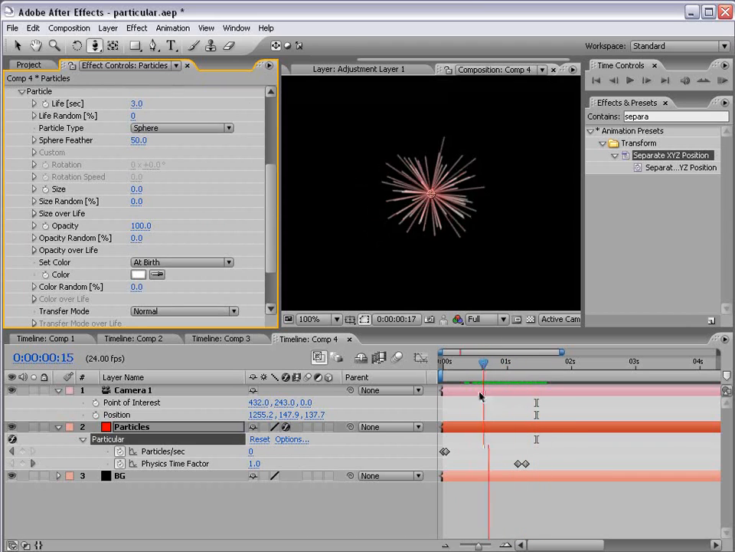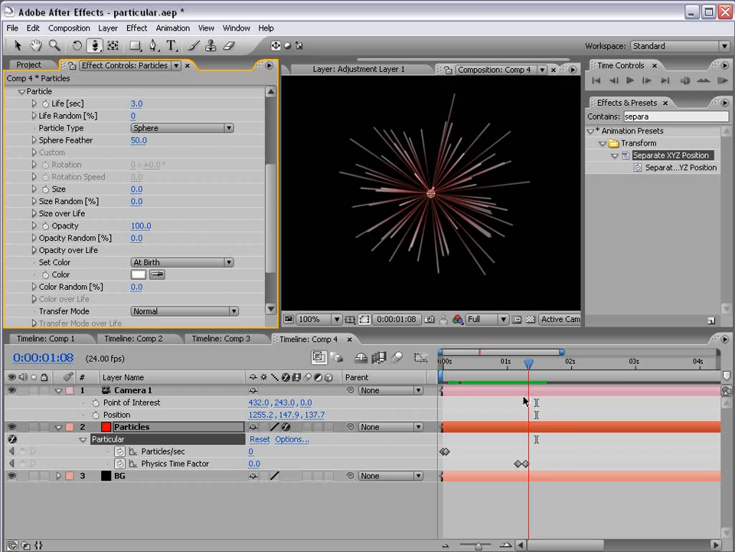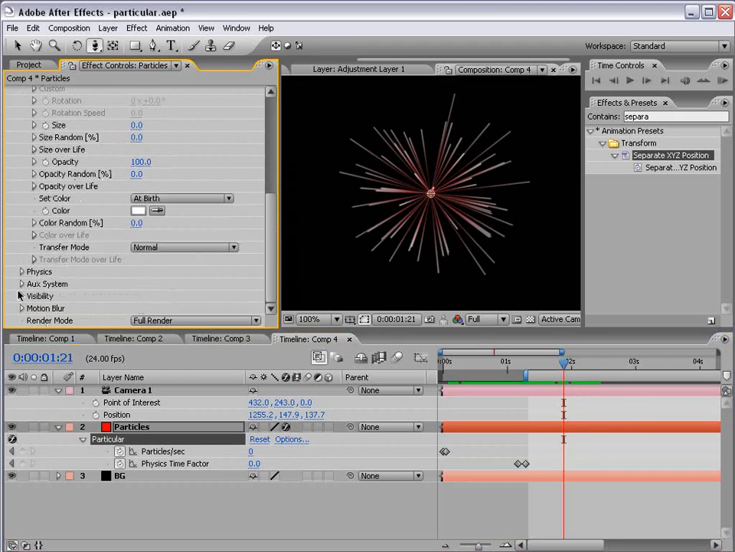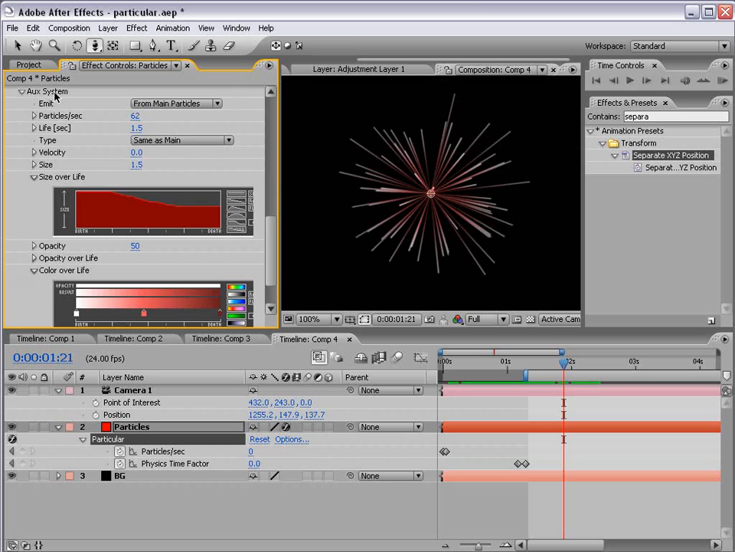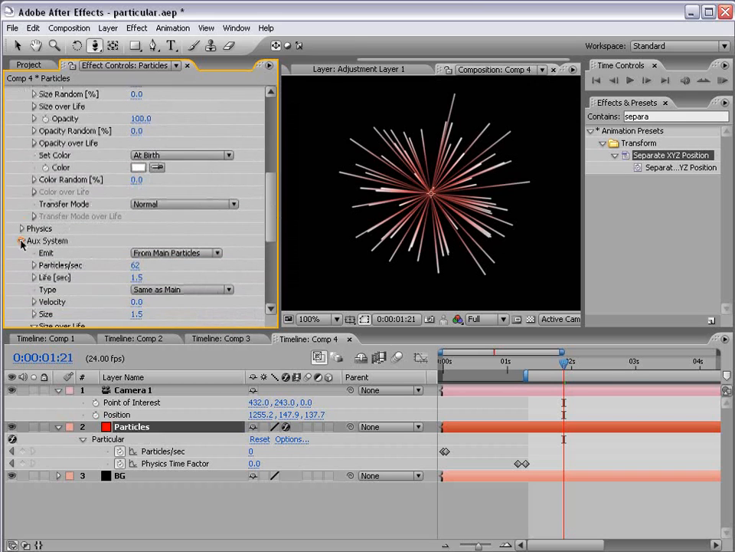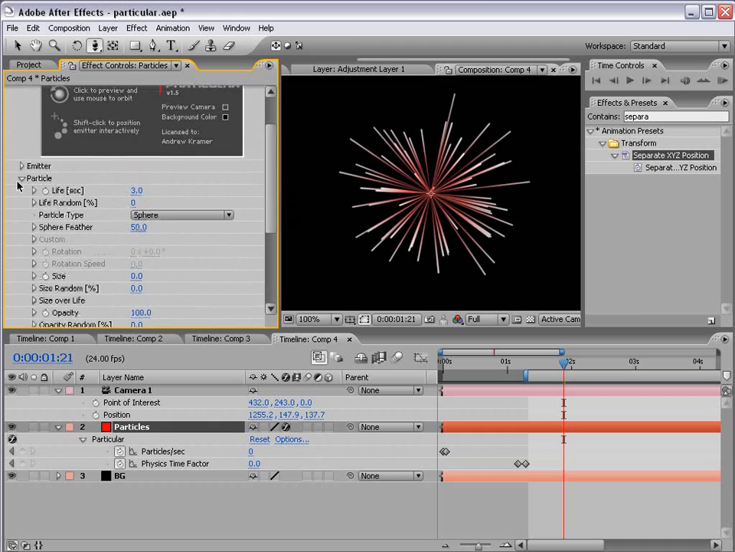And even though we have this animation, I'm going to just start the work area right after it. That way we can just work from this point on. And we'll turn the opacity of the auxiliary particles up. So anyway, there's a million settings, but just try to focus on the main ones for now.